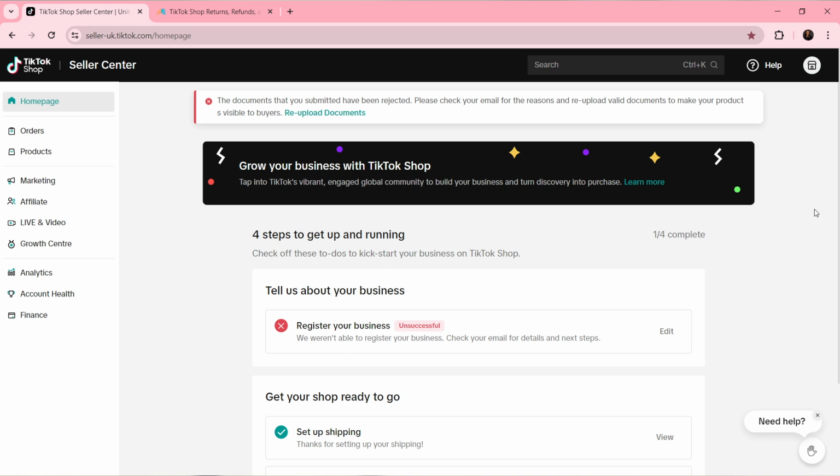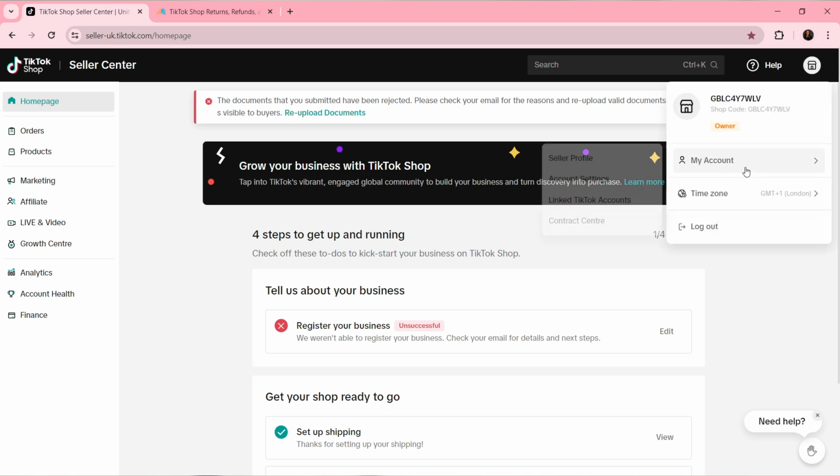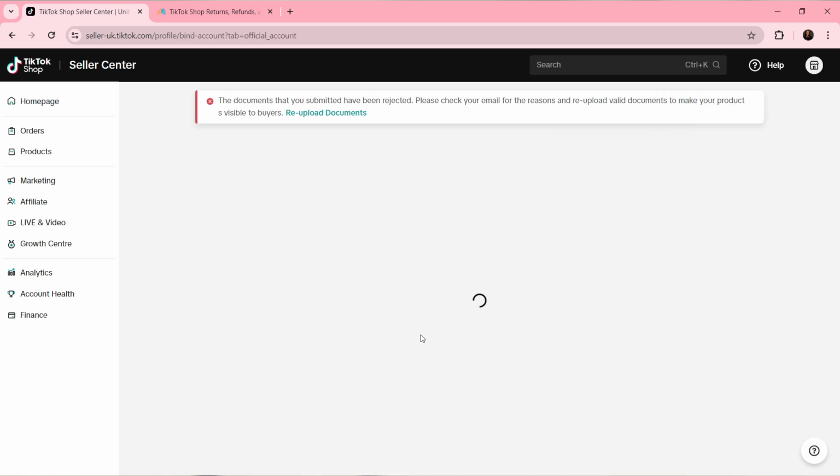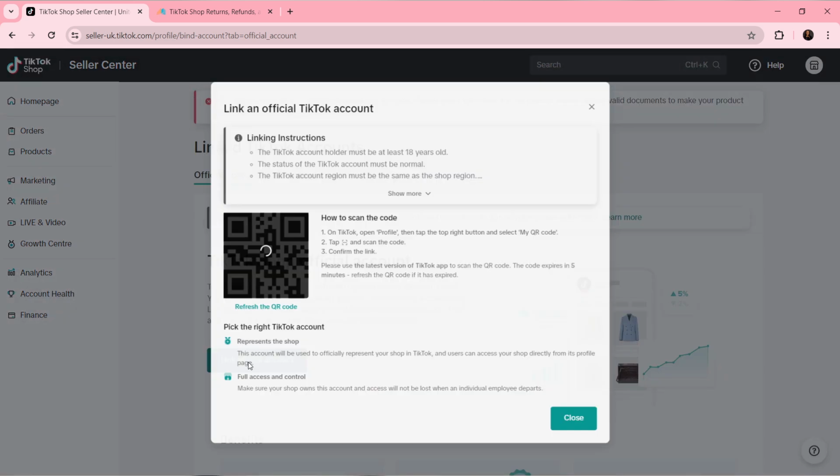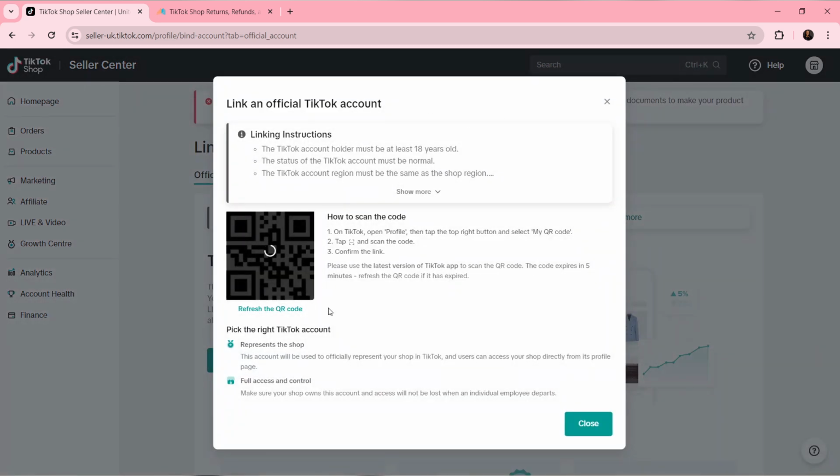So from this homepage, head over to the top right corner of your screen and you have this. Click on My Account, click on Linked TikTok Account, and it takes you to this window. Head over to Link Official Account and follow through with this prompt. Open your TikTok account on your mobile phone, tap Profile. The top right button, you're going to find My QR code.